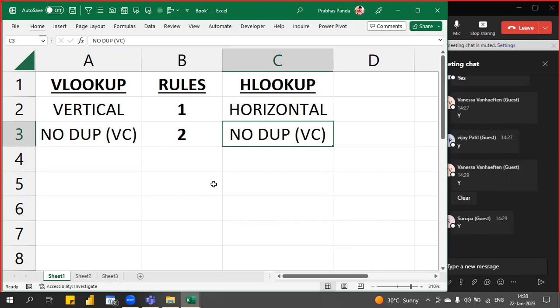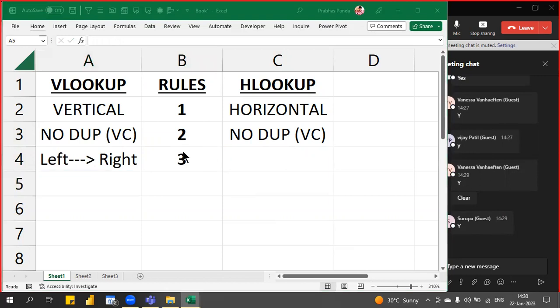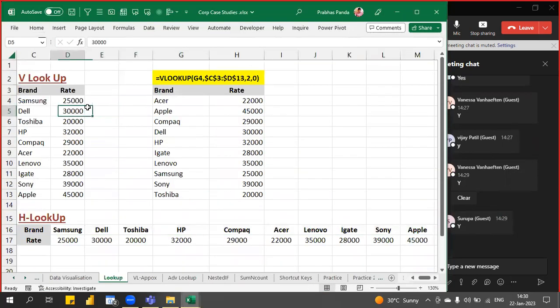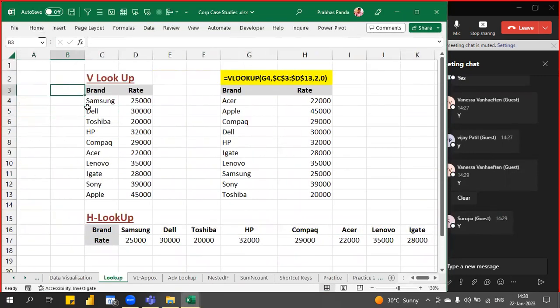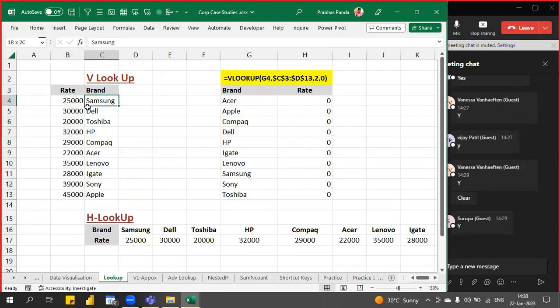All right. Now, rule number 3 says that VLOOKUP data flow has to be always left to right. What does it mean exactly? Just have a look at our VLOOKUP formula. When we asked our vendor to give a catalog, suppose the vendor has given the catalog like this. VLOOKUP cannot read our data from right to left. That's why we are not getting the answer, right?